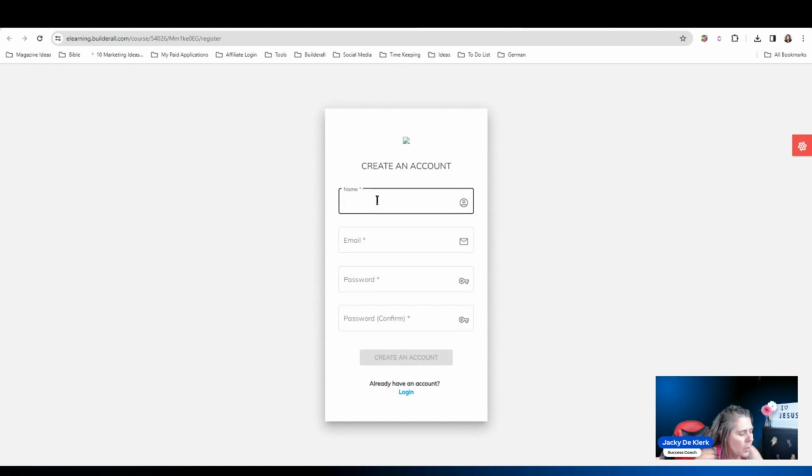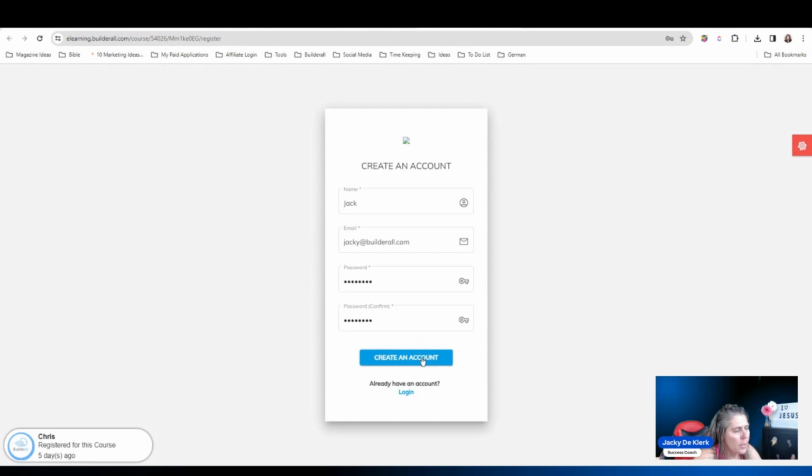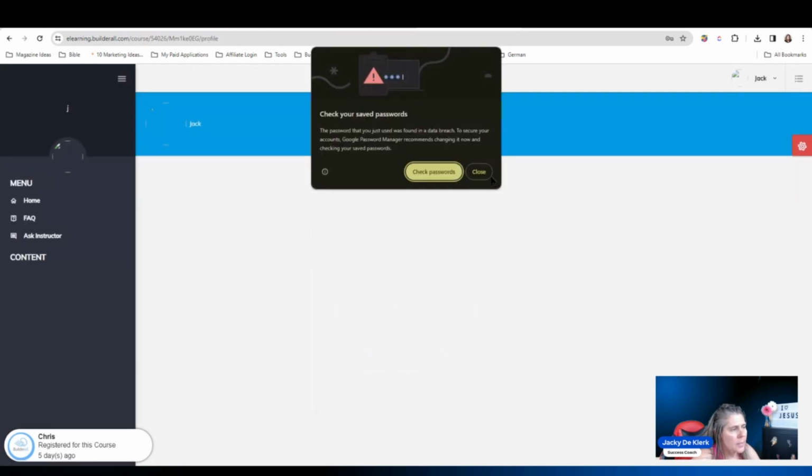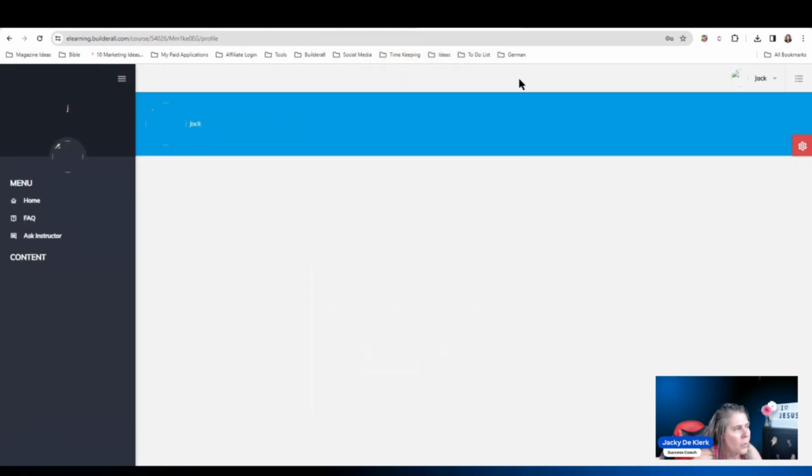So I'm just going to put in my details, and I'm going to add a password, because this is the action I want the person to take. And I'm going to click on create an account, and it's taking me now to the area of the e-learning.